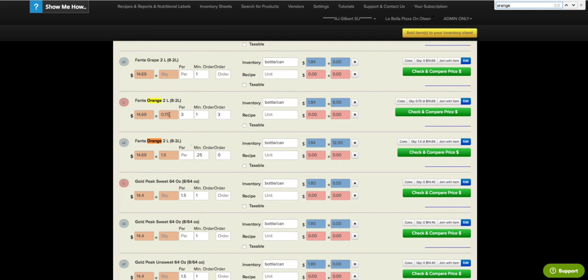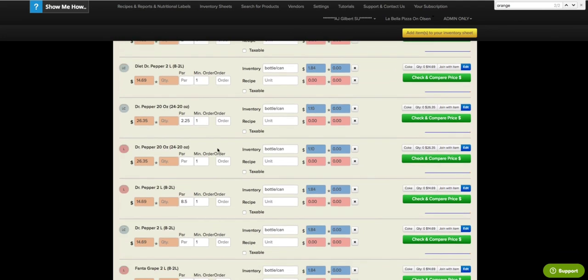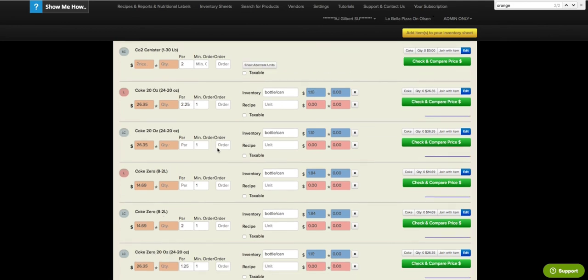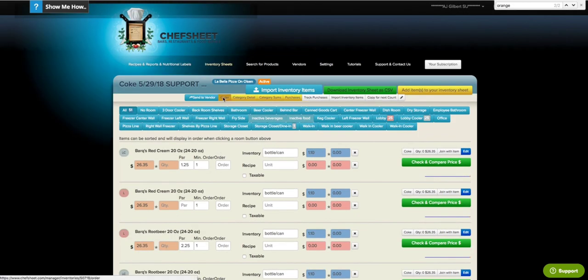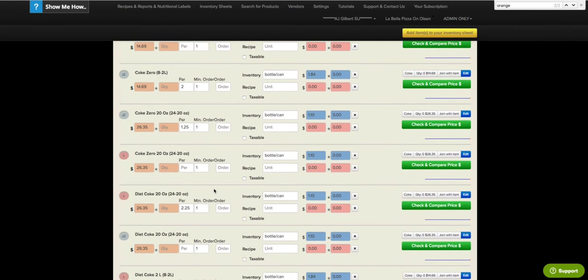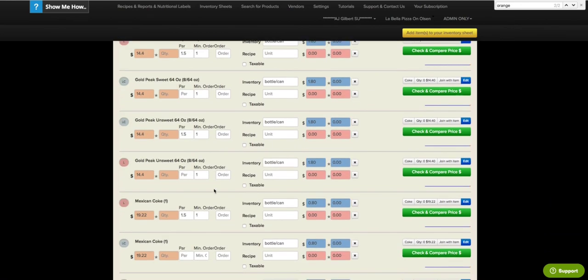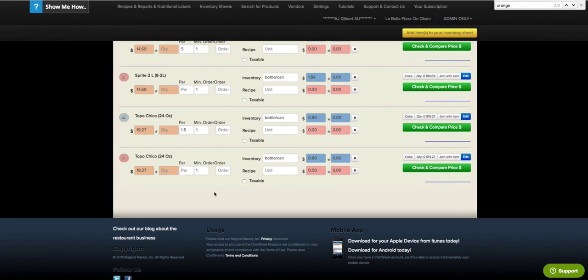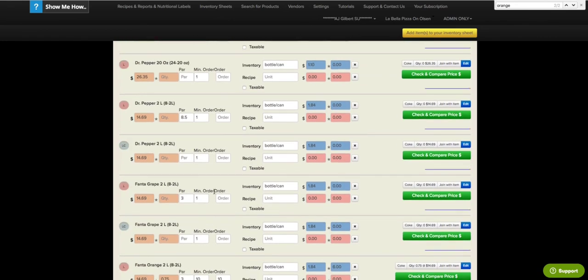With quantities, we add them together. With pars, we add them together. With minimum orders, we use the largest. I'll try something else here. Let me just change this to 10. The minimum order is 10. That's ordering 10. But that's because the minimum order is higher than. So for some reason, it's like ignoring 1 as a minimum order, unless it's not using the global pars properly.